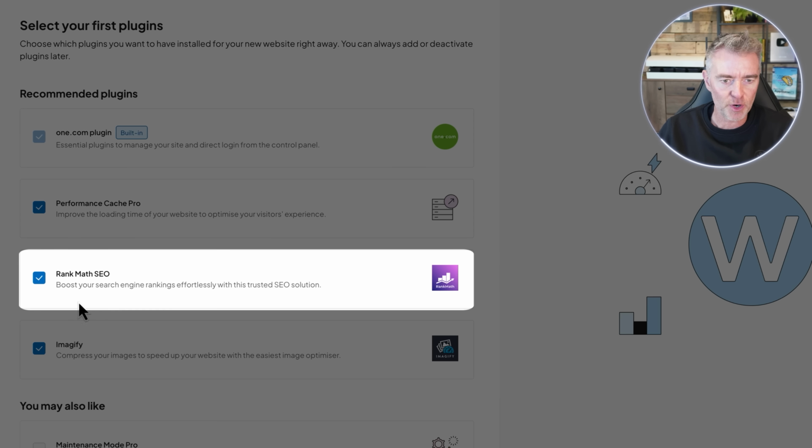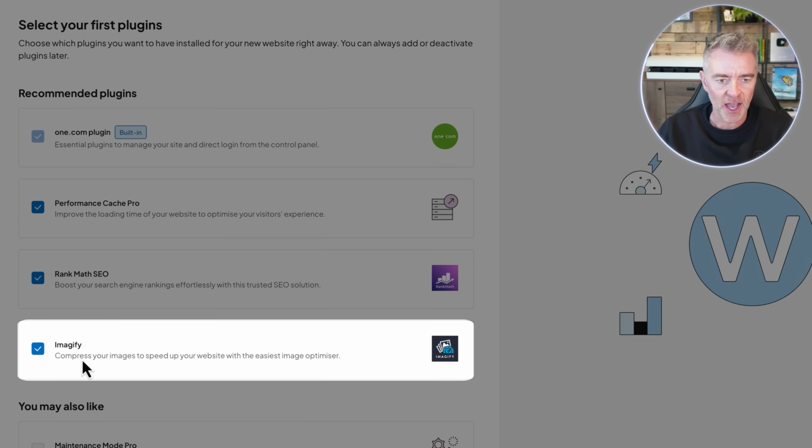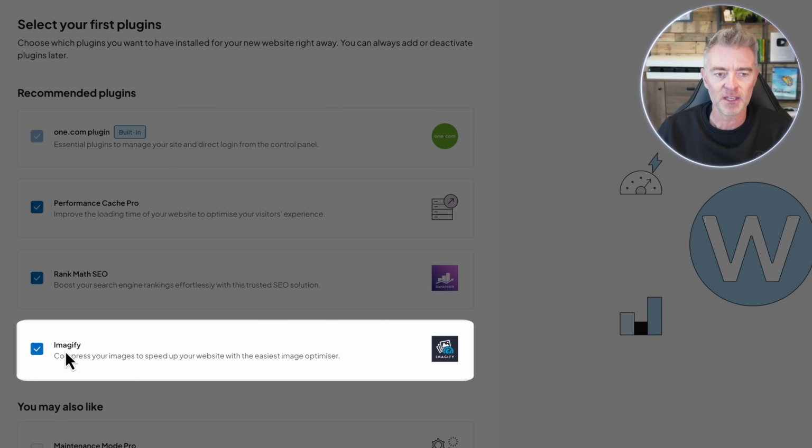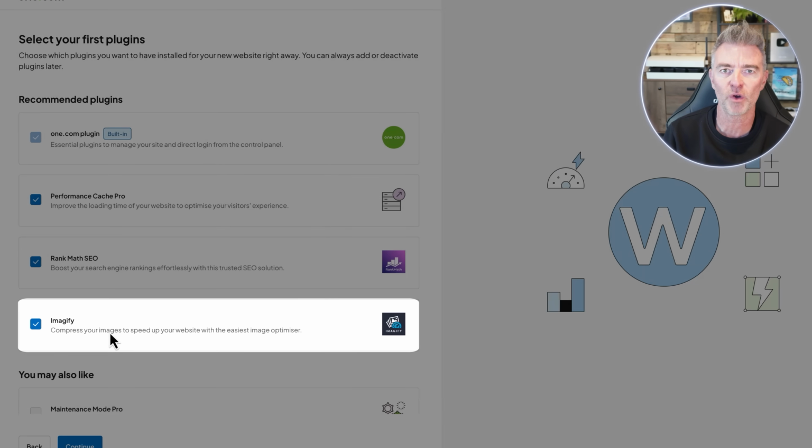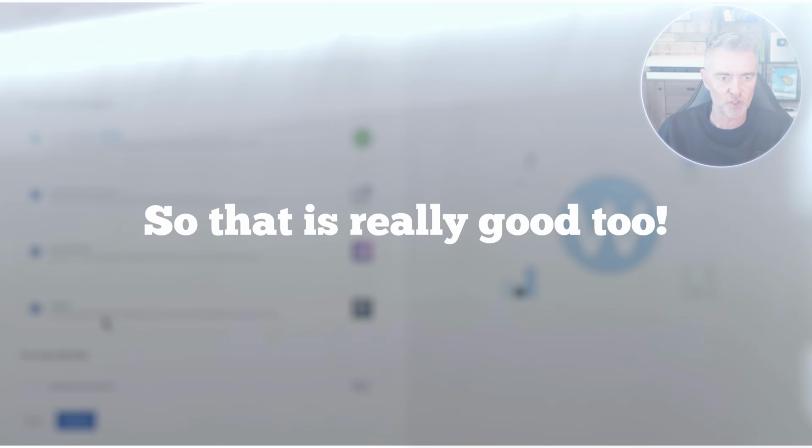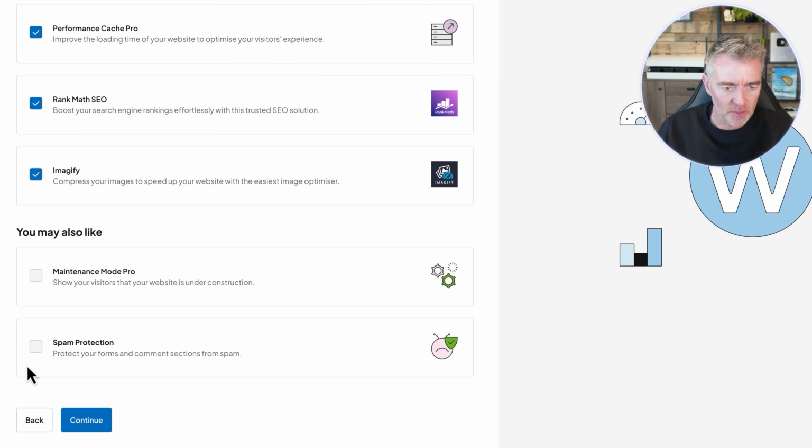And then Rank Pro SEO. This is just going to help us with our search engine results. And then this Imagify will basically make your images load faster. So that's really good too. And then we've got some other different ones there. Spam protection as well, if you want to add that too.